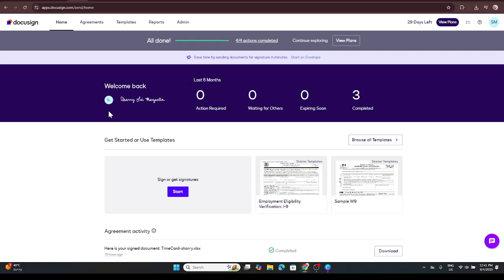First things first, you'll want to navigate to DocuSign by opening your preferred web browser and logging into your account. Once you're on the home page, you'll notice a few options. Look for and click on the tab labeled Templates. This section is dedicated to all the templates you've previously created or have access to.